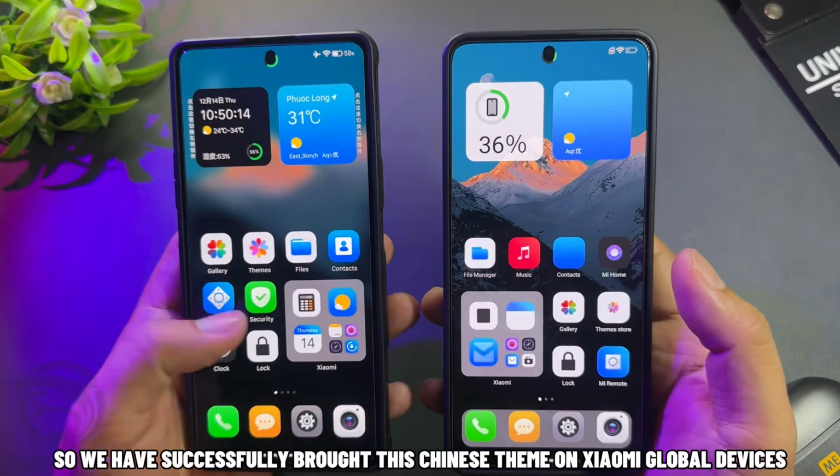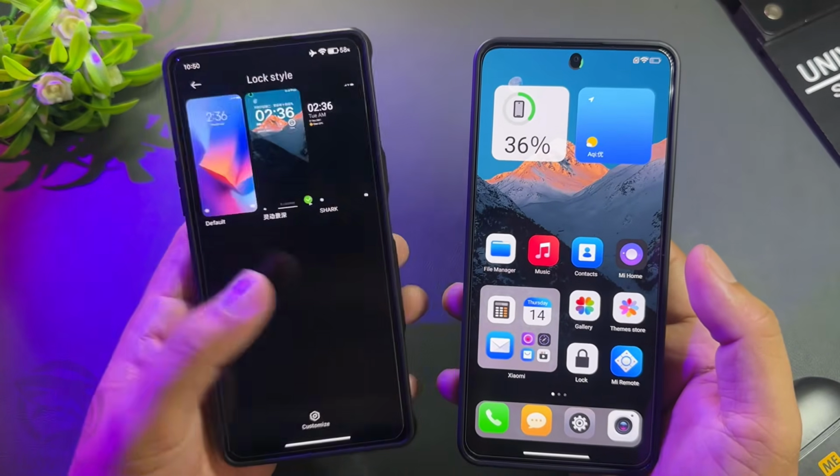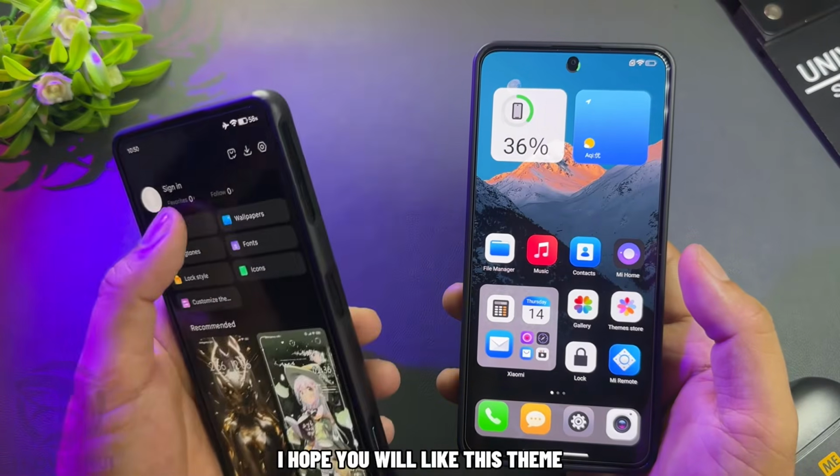So we have successfully brought this Chinese theme to Xiaomi global devices. I hope you will like this theme.